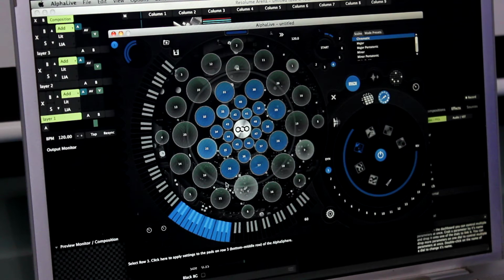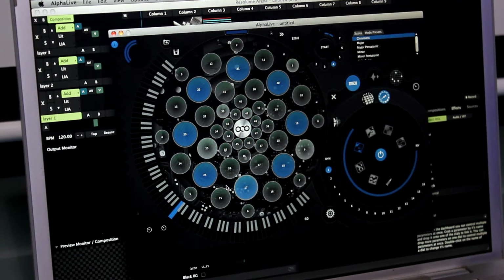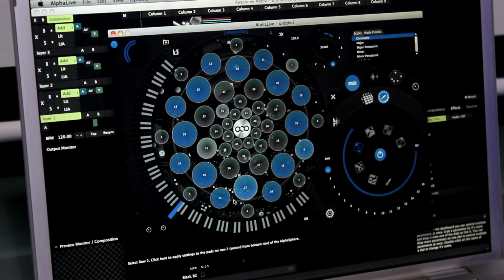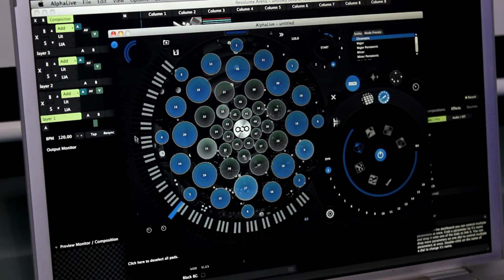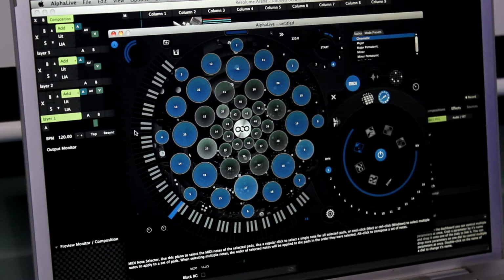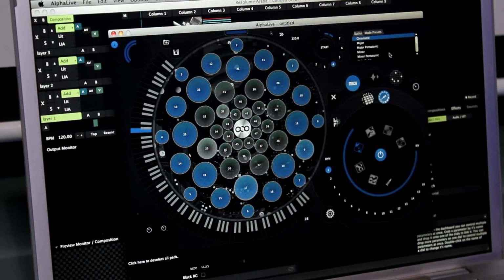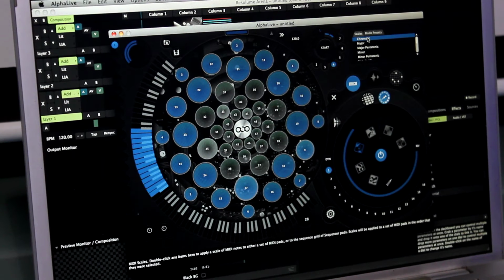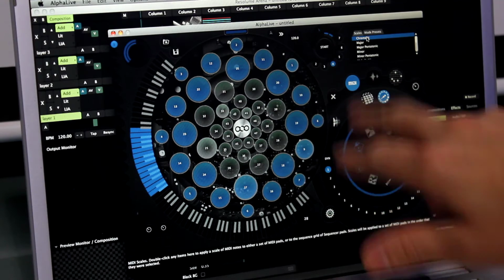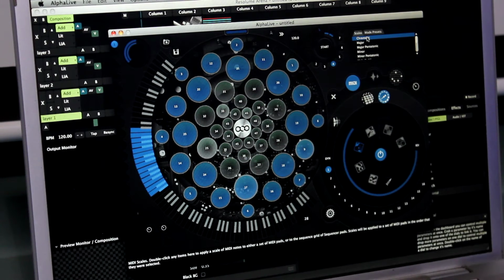Then I'll do the same for that row, shift again that row, and this time I'm going to position them a bit higher up on the keyboard, so there, and then double click it again. So now I've got all these different pads on different notes.